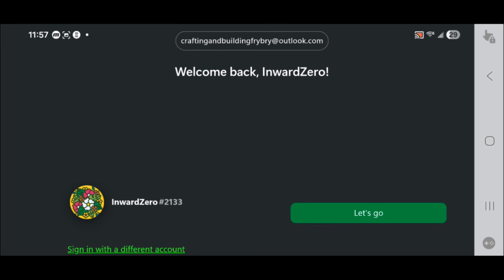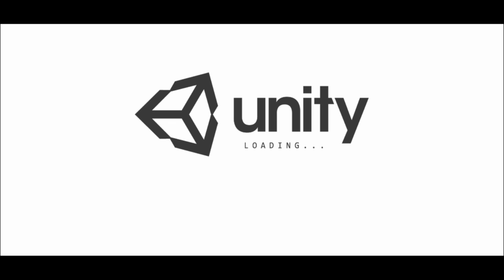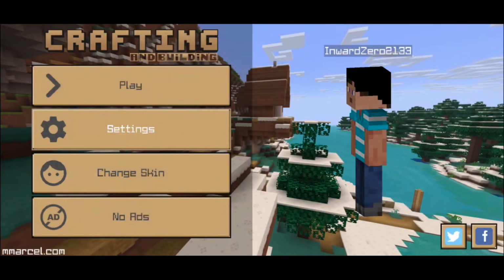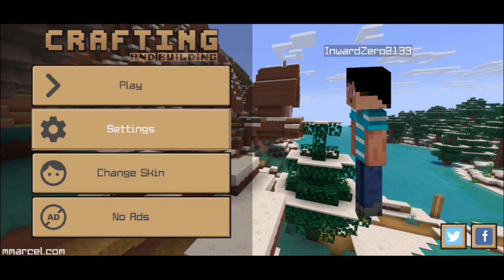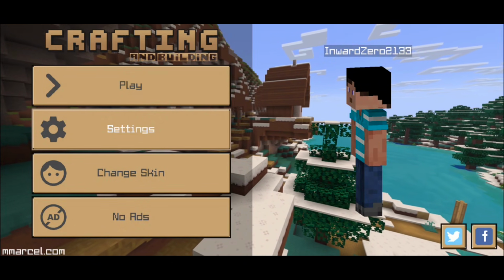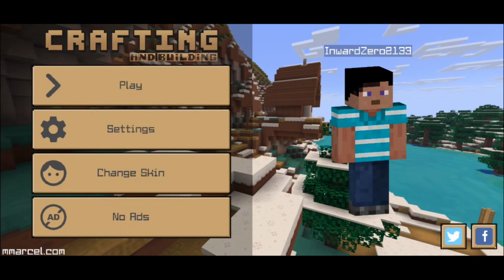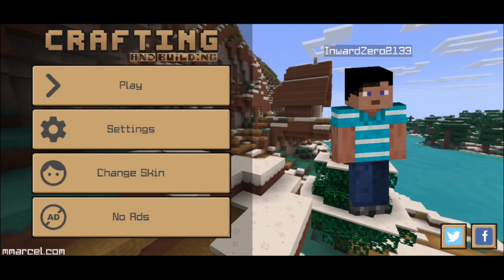Then afterwards, it is going to say welcome back, and then go ahead and press on let's go from there. And now it is going to sign us into our account on crafting and building. And what's really good is that whenever we are signed in, we could then go ahead and join servers and basically play multiplayer and stuff like that. So again, I really do think it's important that you sign in, and thankfully they make it completely free and easy.